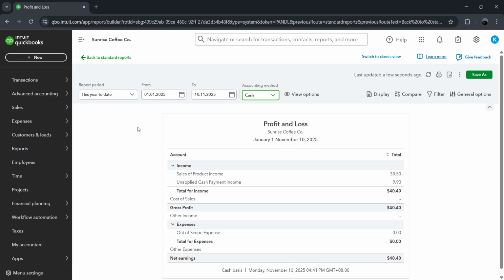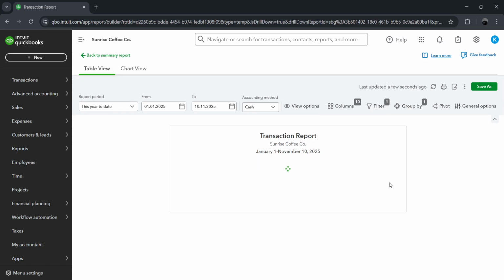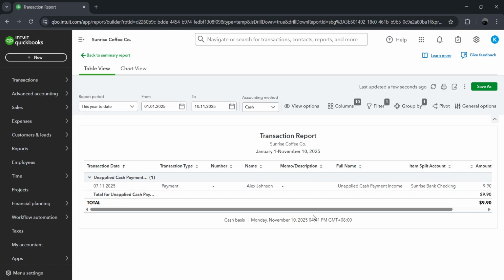payments will show up. Scan through your profit and loss report and look for lines labeled unapplied cash payment income or unapplied cash bill payment expense. These lines are red flags indicating payments that haven't been matched to their proper invoices or bills. When you spot them, click directly on the dollar amount. This action will drill down into the transaction details, showing you exactly which payments are causing the issue.